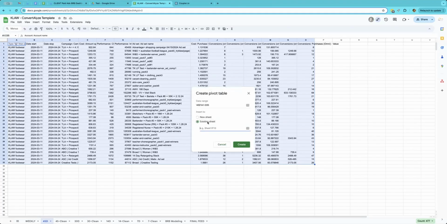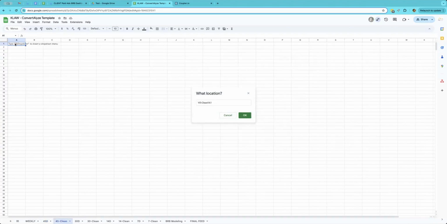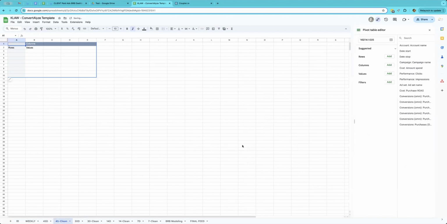Let's do that one more time. We're going to say existing sheet, because we want to use this sheet, and then it's going to ask where. We're going to click 45 days and click A1. So 45 clean, A1, and create. So now, bam, we have our little pivot table.